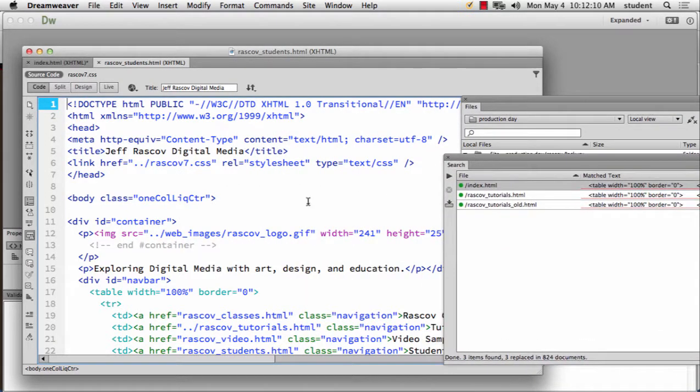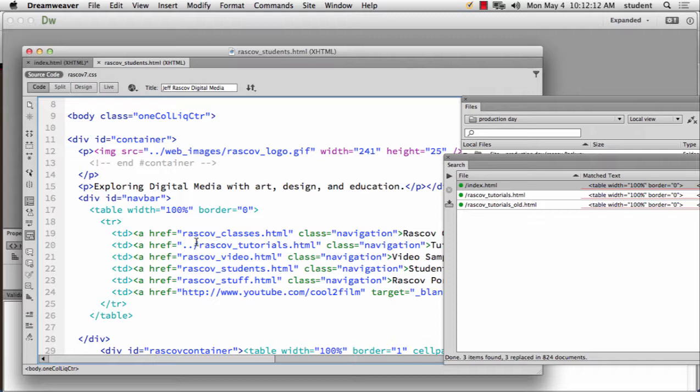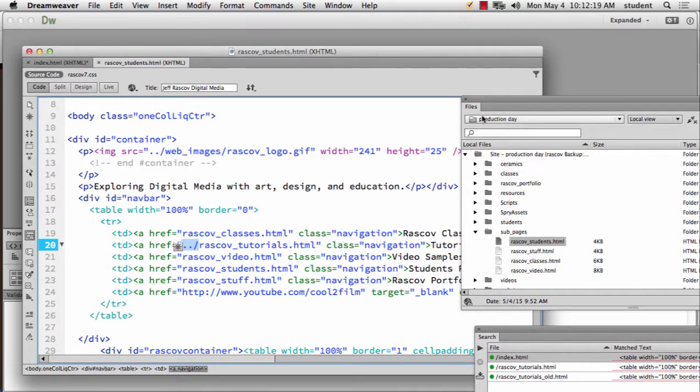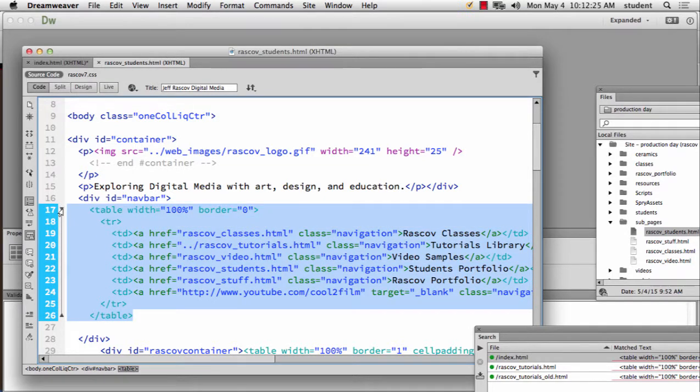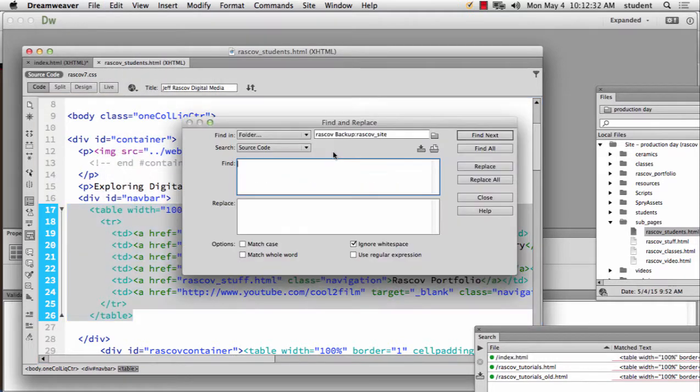Then I would find, because if you think about it, the Raskoff tutorial is a little different there because it has the // which goes up a folder. So it's a little different in there. That's why I didn't find and replace it, because it's different in here. So if I highlight the code there, I'm going to copy this whole thing here. Then I'm going to go to the find and replace.